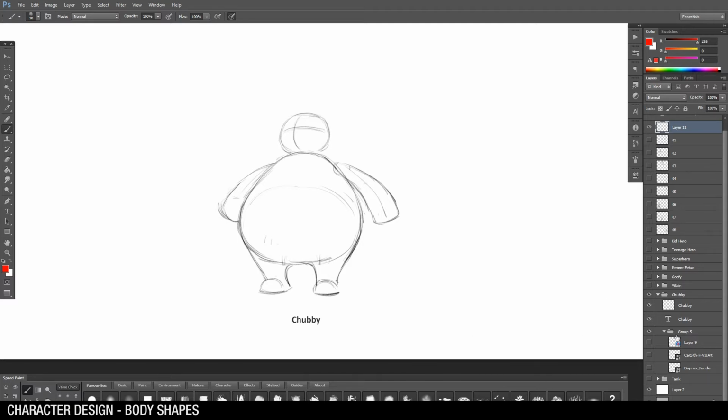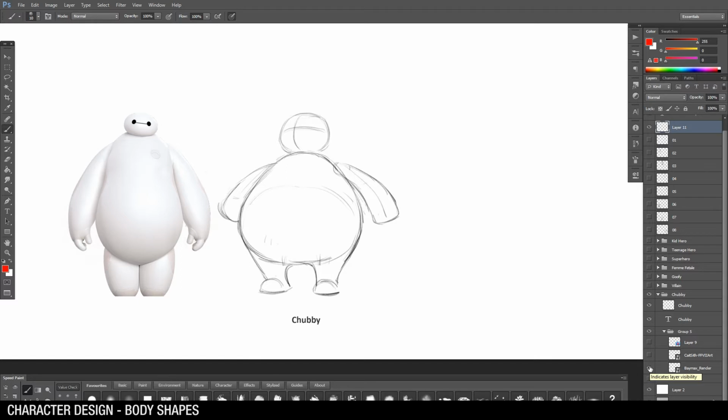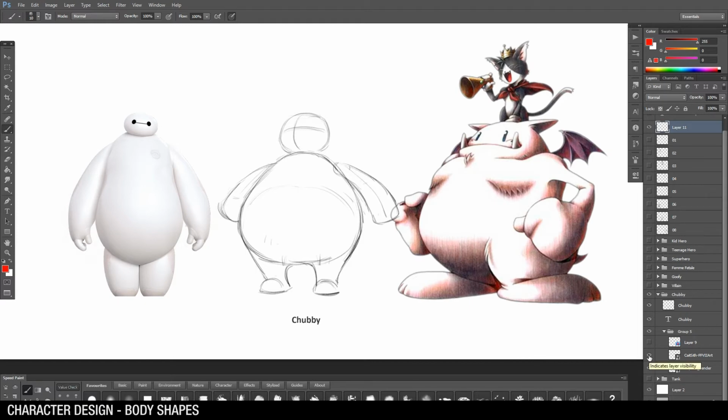Examples of this particular character type would include Baymax from, what's the name of the movie called, Big Hero 6 or something like that. And of course, Cait Sith from Final Fantasy VII.